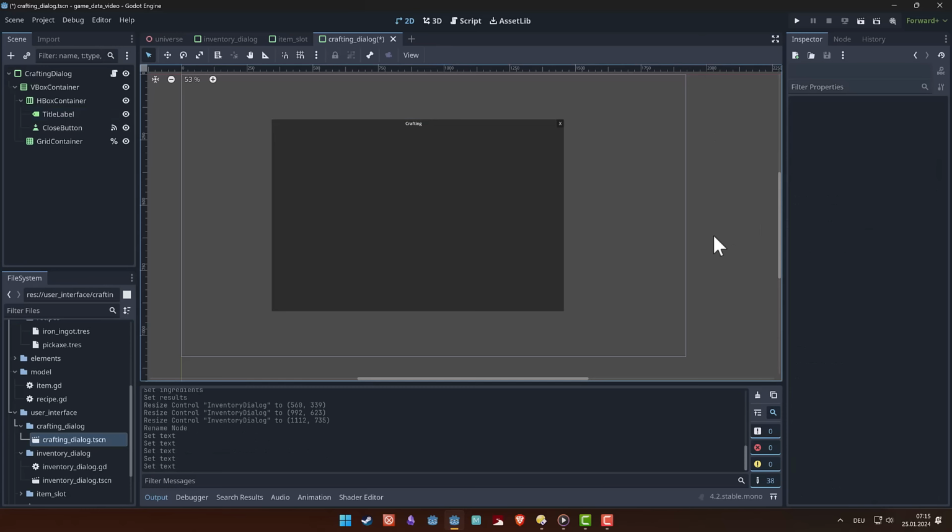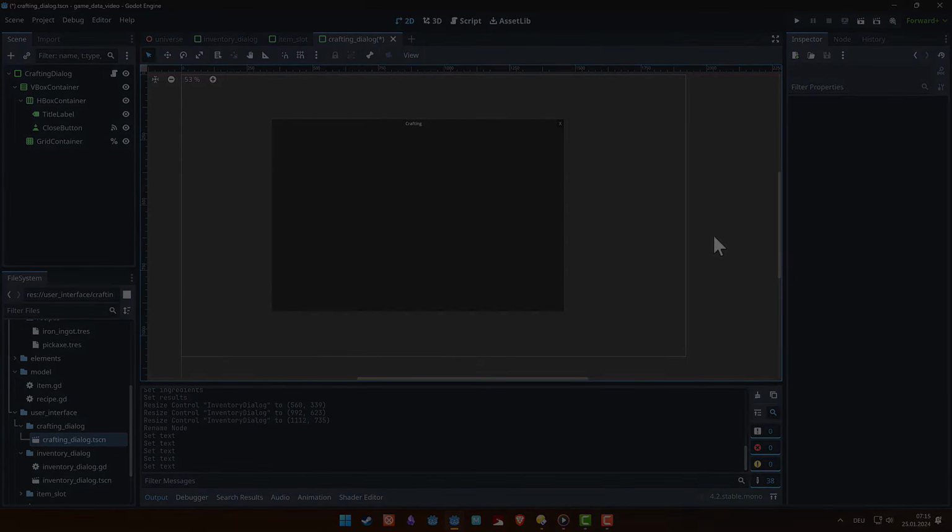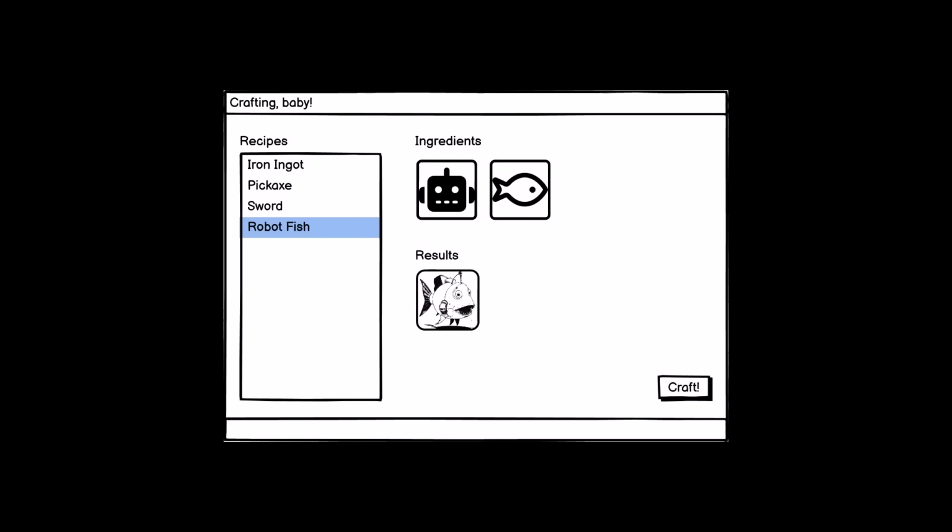And then let's think about how this dialog could look. I like to draw a little mock-up before I go into making any complex UI. So this is how a crafting dialog could look. We have a list of recipes here on the left side, and then the user can select an entry in this list, and this would show the ingredients and the results of the recipe over on the right side. And then the user can click this craft button down here to craft the recipe.